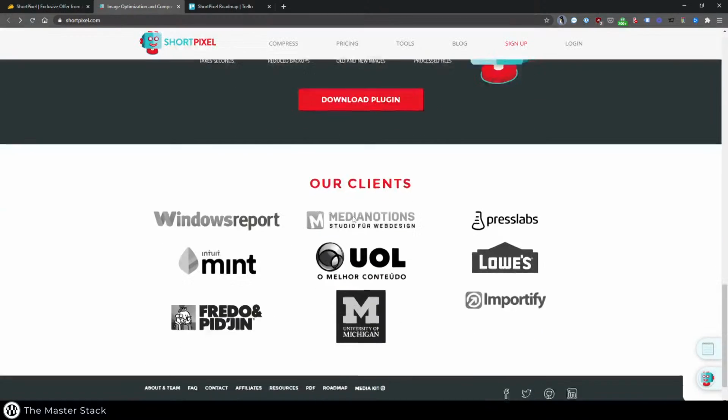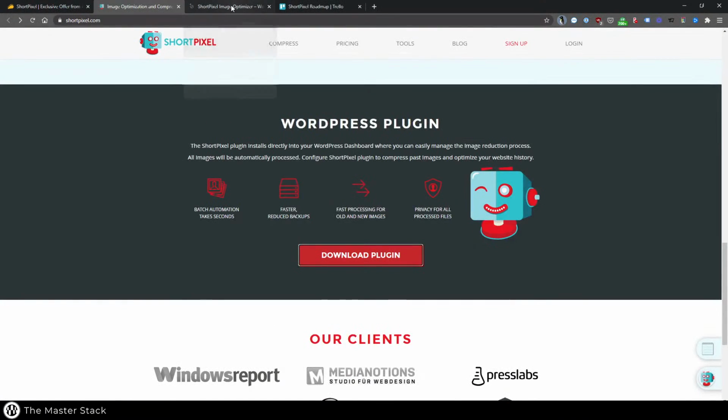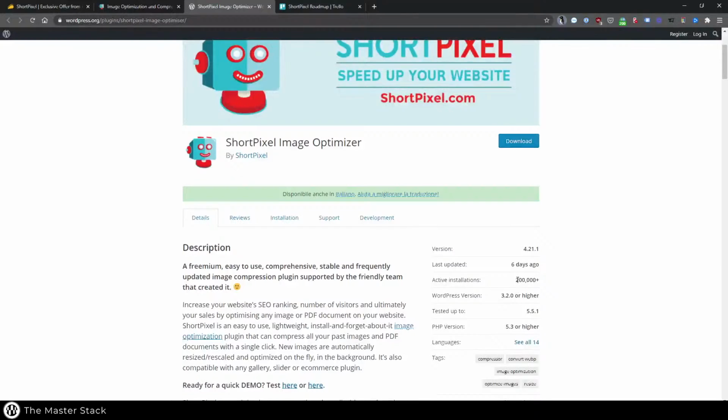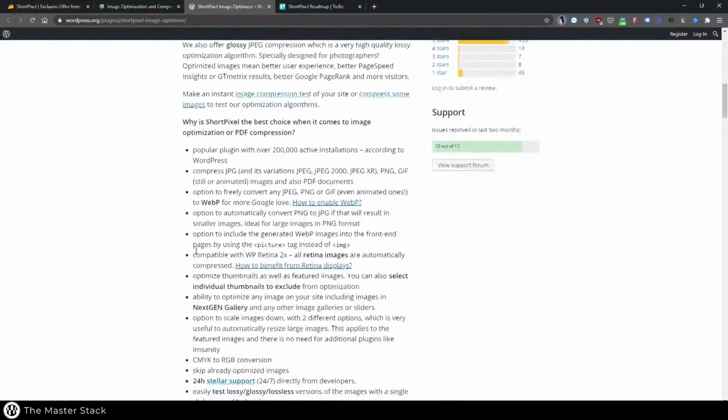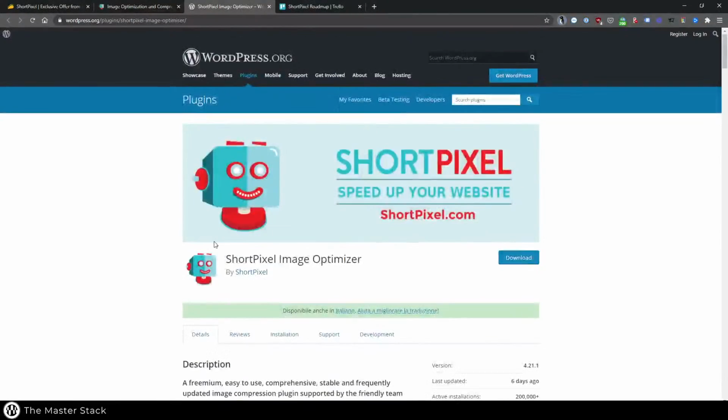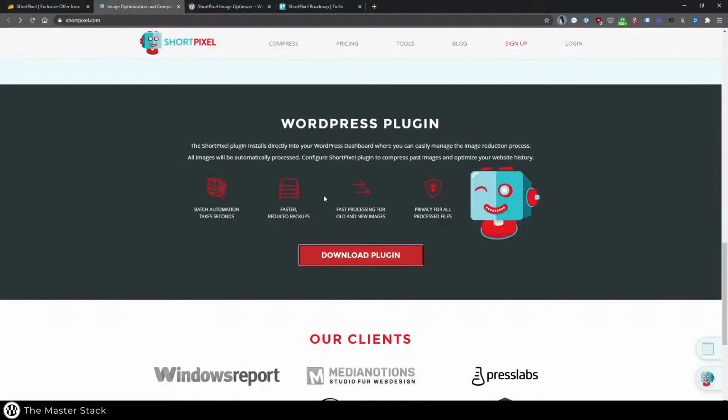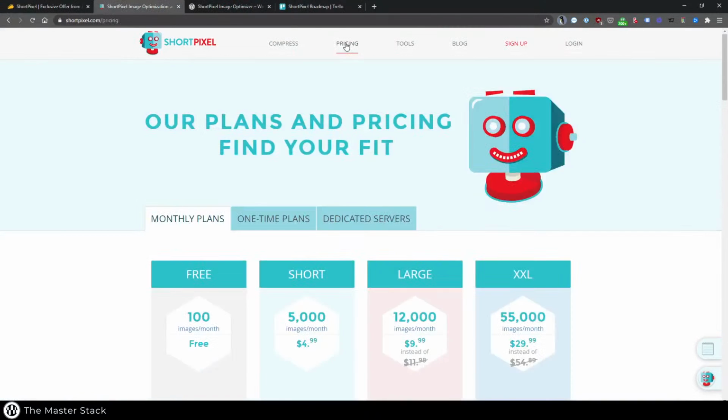This is their website, and as you can see, they have the WordPress plugin, which is free, and you can see that it's been installed on many websites. So they already have a freemium plugin that you can use, and then the paid version is obviously much better. So let's check their own pricing so we understand what it is that we're going for.